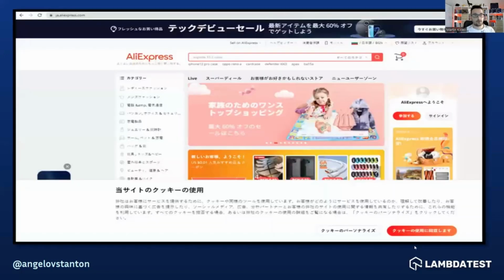Another example: if you're an AliExpress user, you can choose your preferred language, and the page content will be translated into this language. This is where localization comes into the picture, where the content is localized to meet the requirements of the specific culture and region. And here in the image, you can see AliExpress in Japanese.